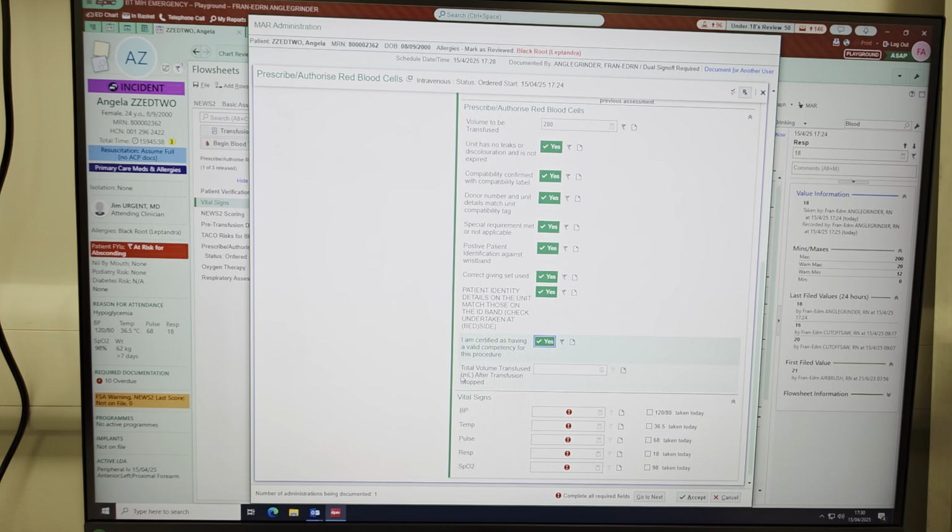So we don't put in the total volume transfused. That's when the transfusion has stopped. And then if you've done your observations recently, then you can tick this and they will transfer across. But make sure they are recent, just before the blood started. And then once everything's completed, you can hit accept.